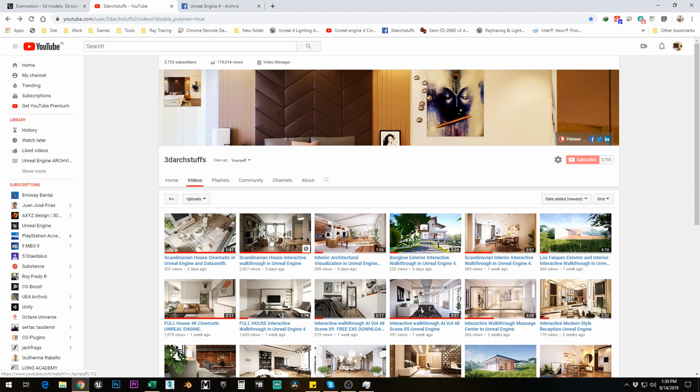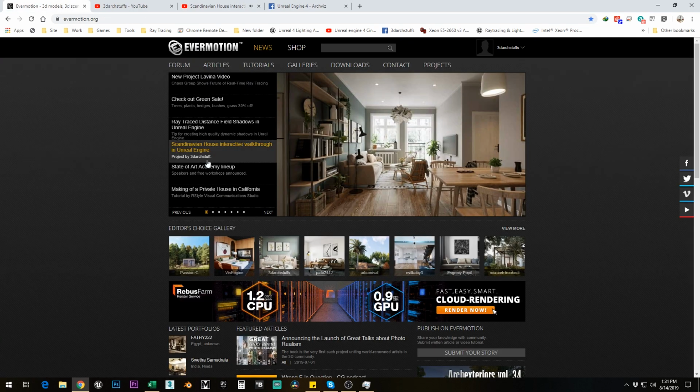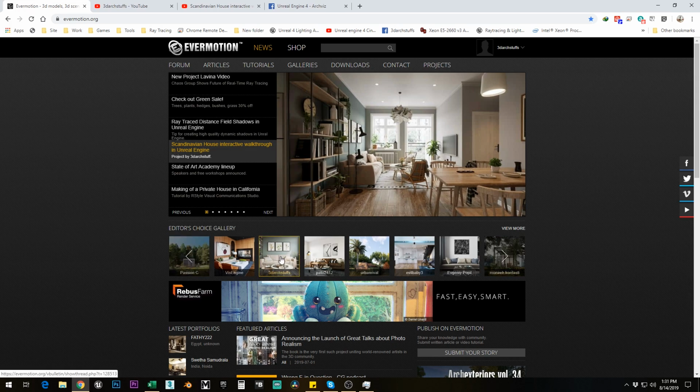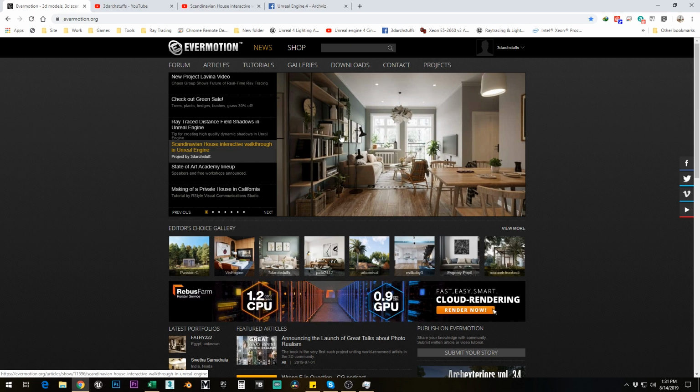Here you can see this Scandinavian house interactive walkthrough inside Unreal Engine. I also posted it on Facebook, in one of my groups which I have joined, Unreal Engine for archviz, and I posted on several groups so that I can get feedback about it. I submitted it to Evermotion, and it got published on their article and on their Editor's Choice gallery.